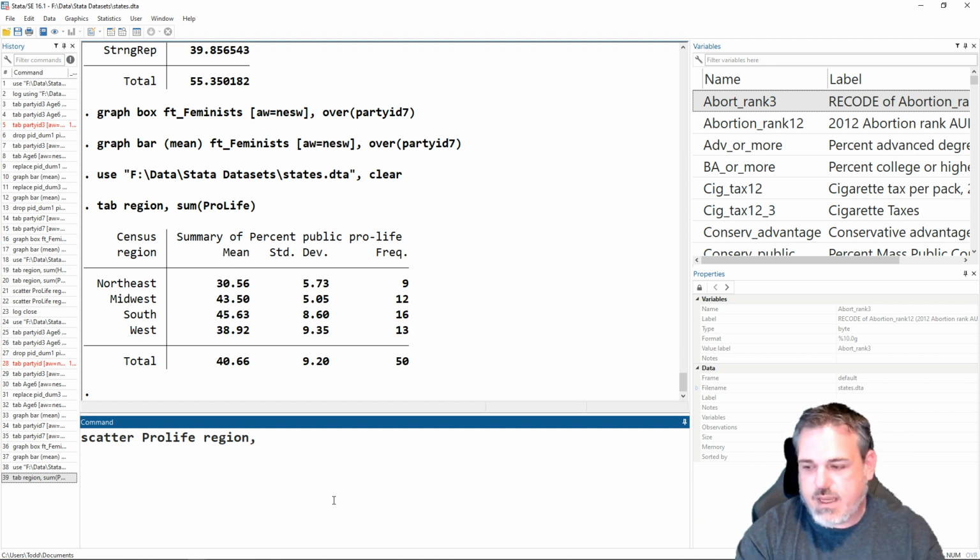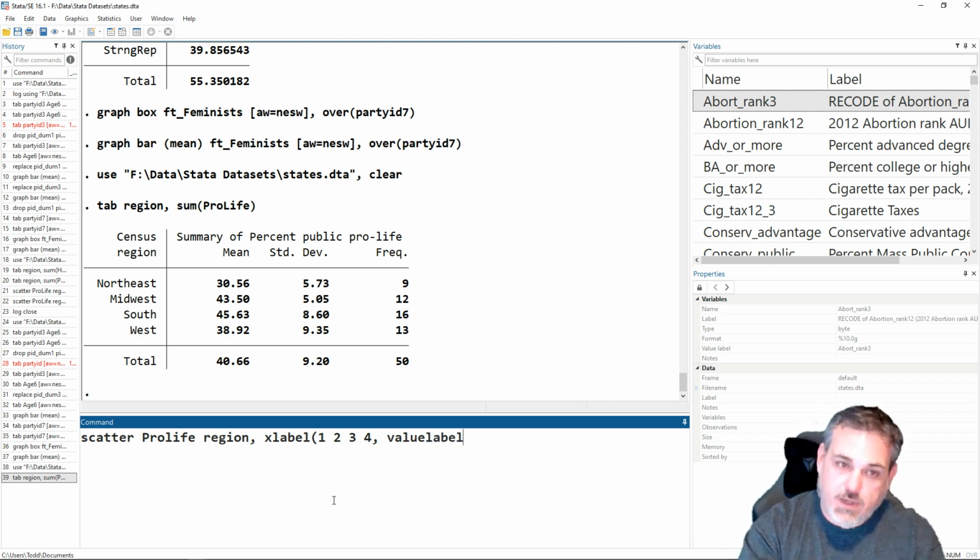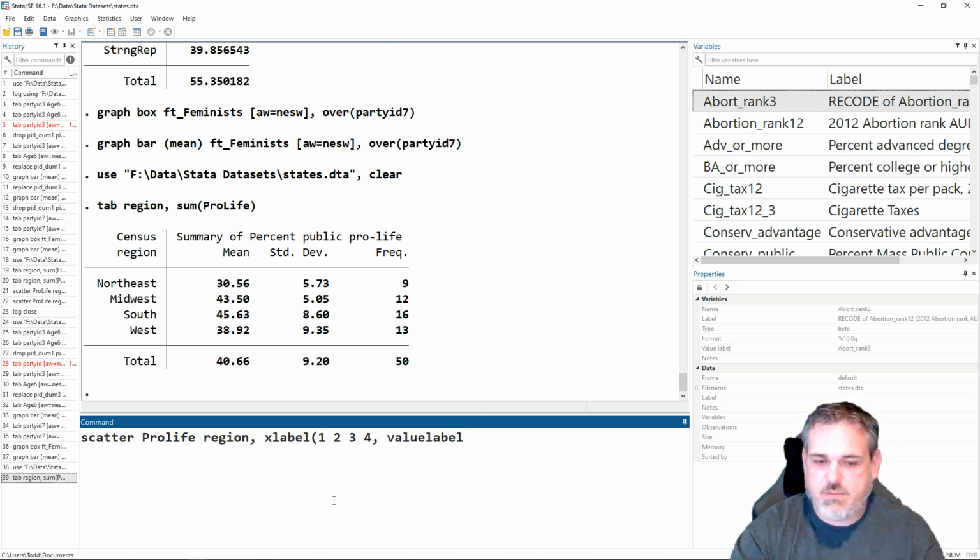And that's going to be xlabel. We're going to tell it to use the value label, because if it didn't, it would just have 1, 2, 3, 4, which would correspond to Northeast, Midwest, South, and West. But now that we're telling it to use the value label, it'll automatically include those. And we're also going to tell it to jitter the data. Actually, I'm going to show you what it looks like without jittering, and then I'm going to jitter it for you.